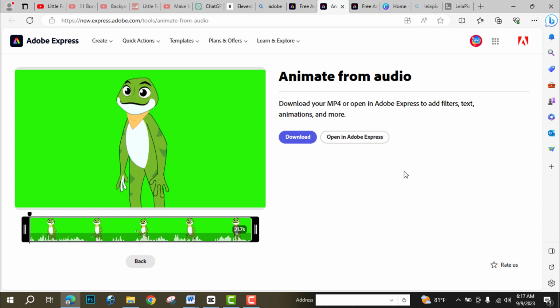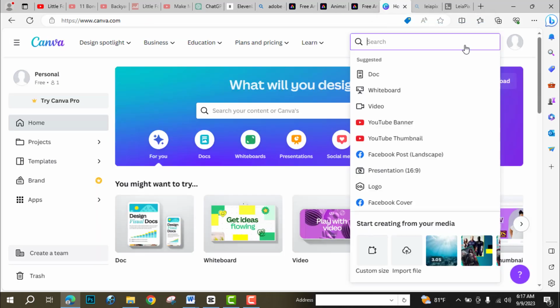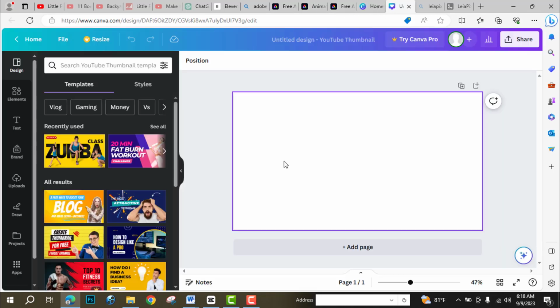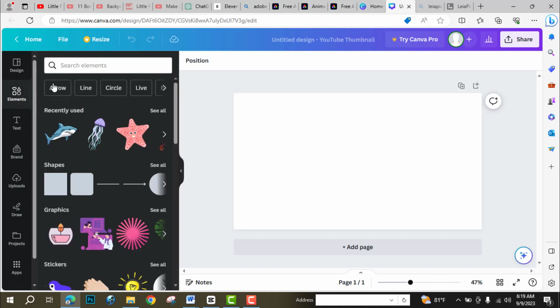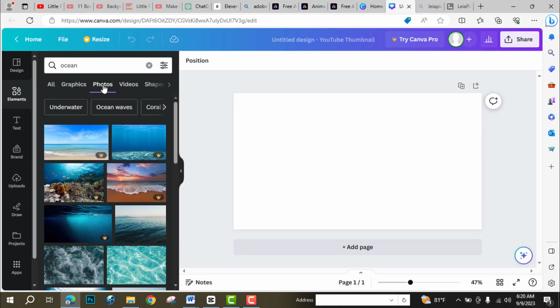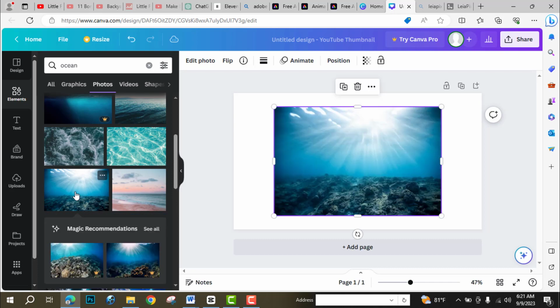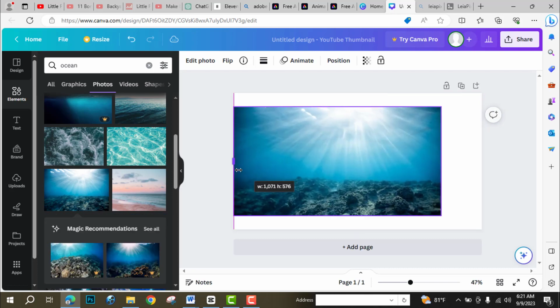Now we need the background. For the background, we are visiting Canva. From Canva, click on create a design. Now YouTube thumbnail. As our content is on sea animals, we need an ocean background. So first click on elements. From this search option, search ocean, and now click on photos. I am going to use this image. So click on it and resize it.